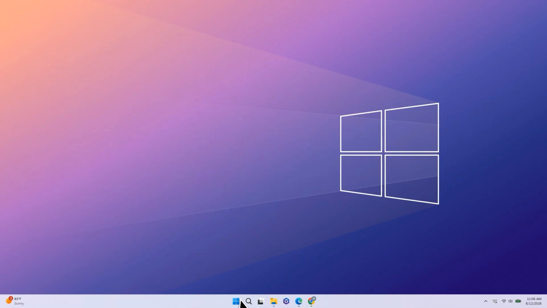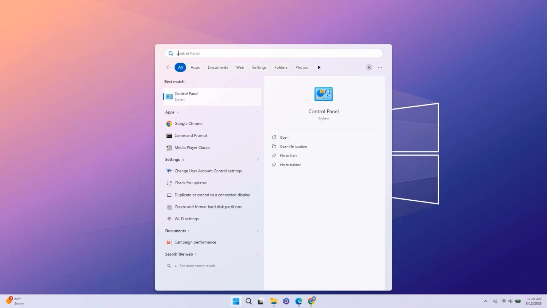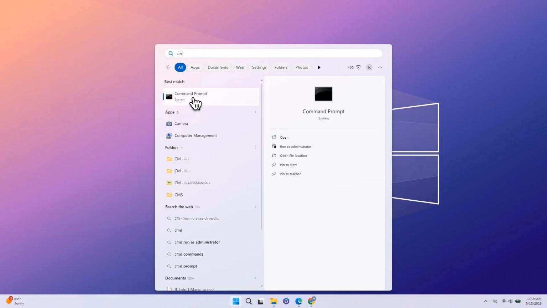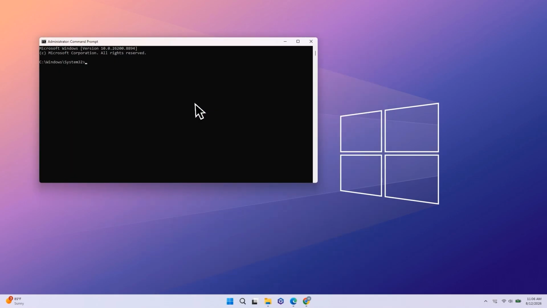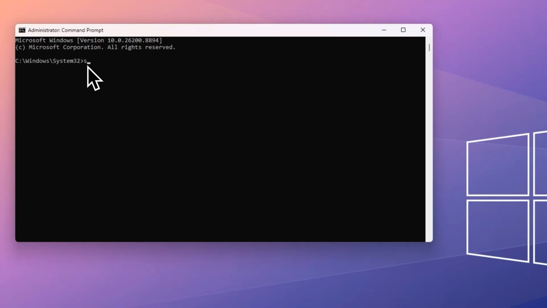After your computer has restarted, open the Start menu and search for CMD. Right-click Command Prompt and select Run as Administrator. When the command prompt window opens, enter the following command: sfc /scannow, and then press Enter.